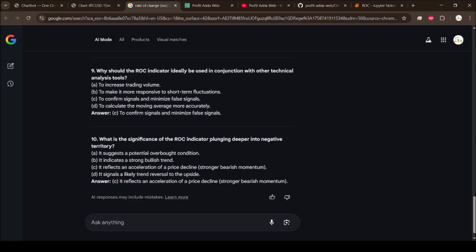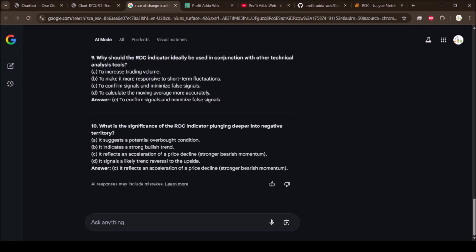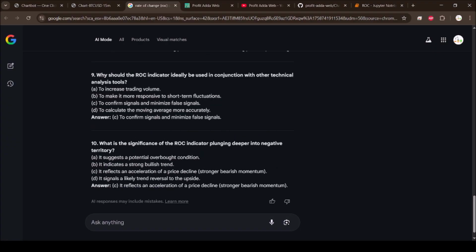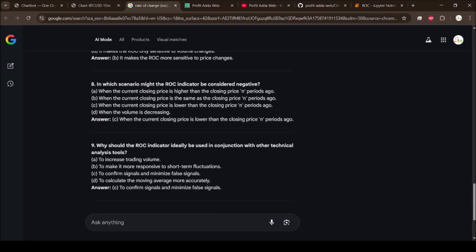Okay, yeah, for sure. What is the significance of the ROC indicator plunging deeper into negative territory? It reflects an acceleration of a price decline, strong bearish momentum. So by taking this MCQ, it will be helpful to understand better.